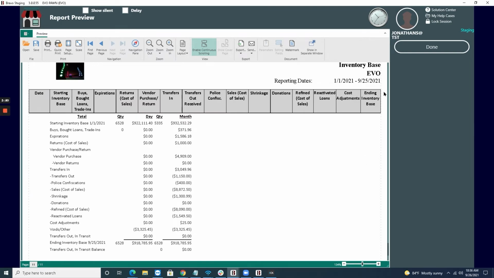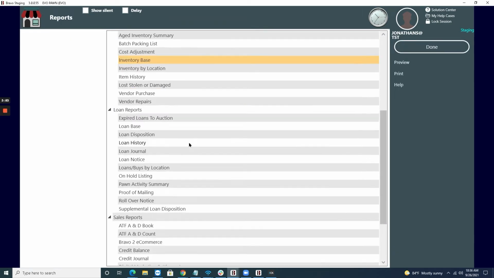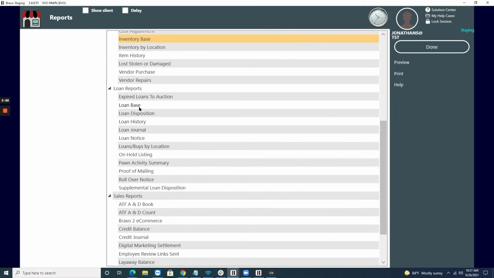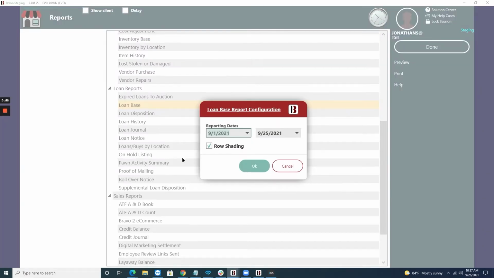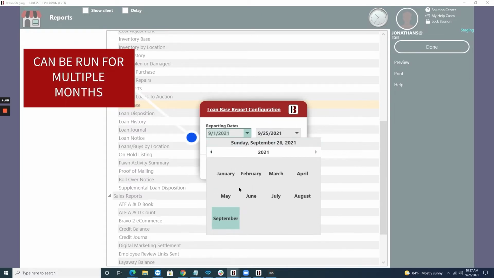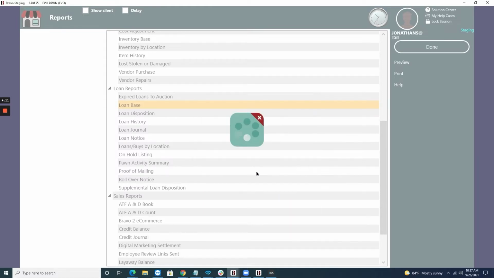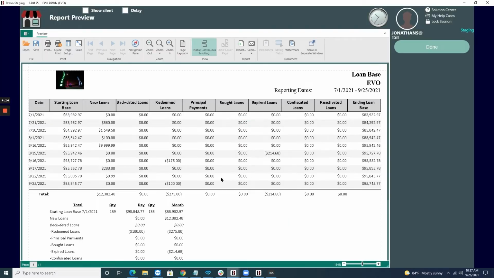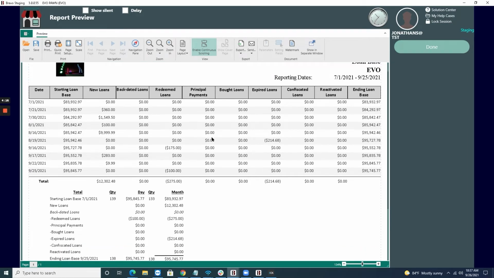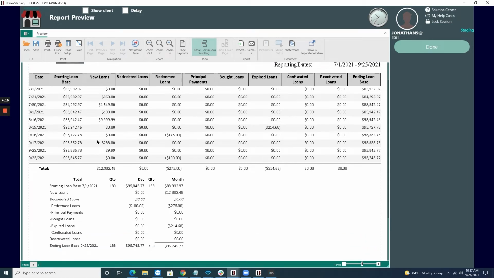Under Loan Reports, the loan base shows a base summary of your loans, just as the inventory report shows a summary for your inventory. And you will see your starting loan base, any new loans written, backdated loans, redeemed loans, principal payments, bought loans, expired loans, confiscated loans, reactivated loans, your ending loan base, and your totals at the bottom.